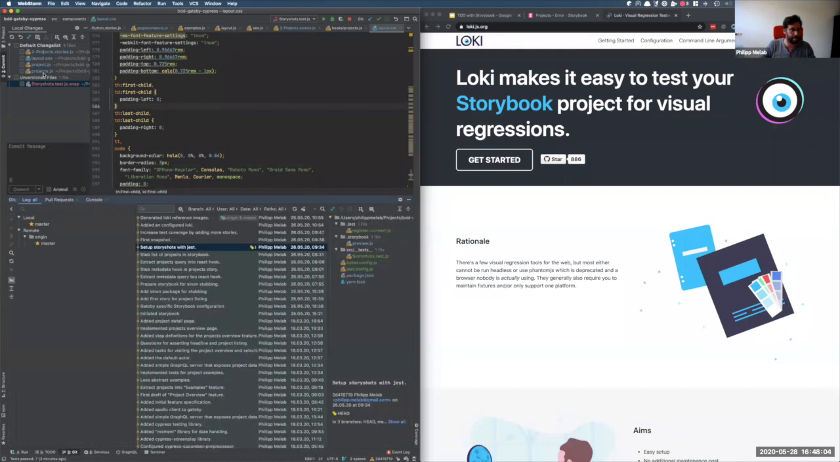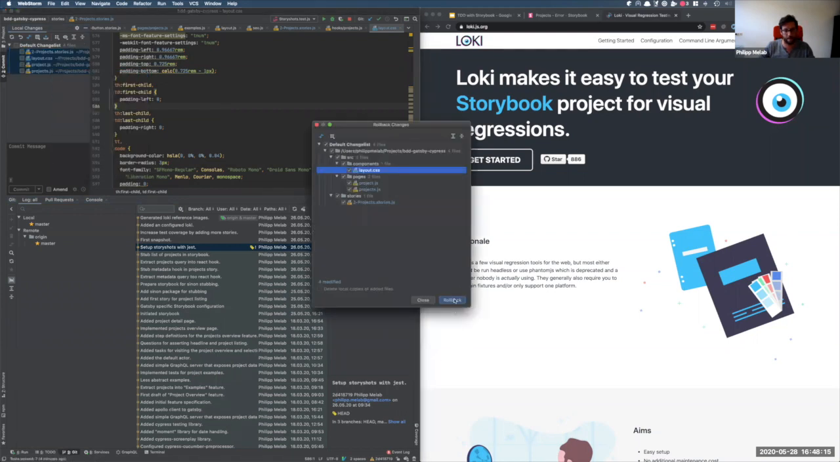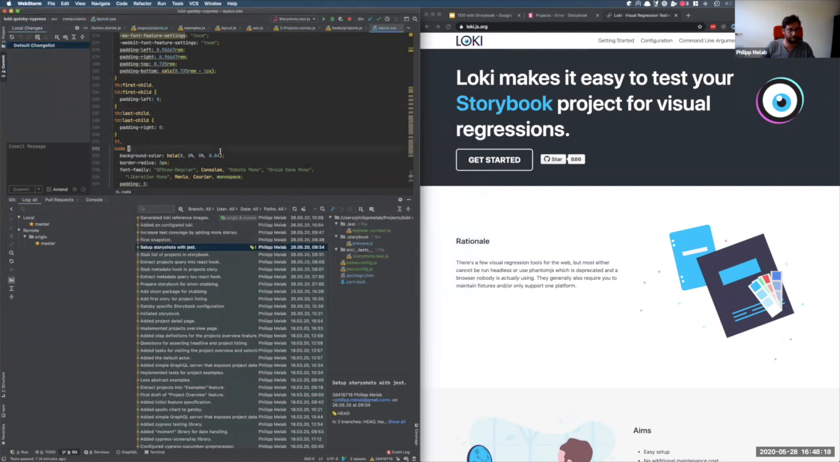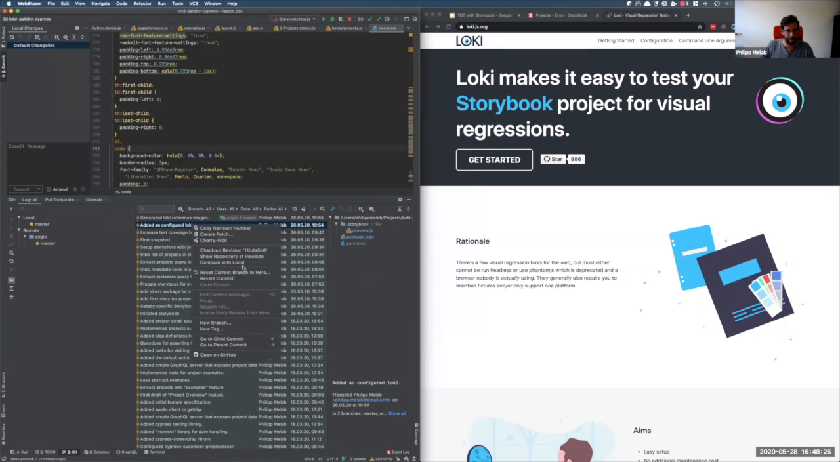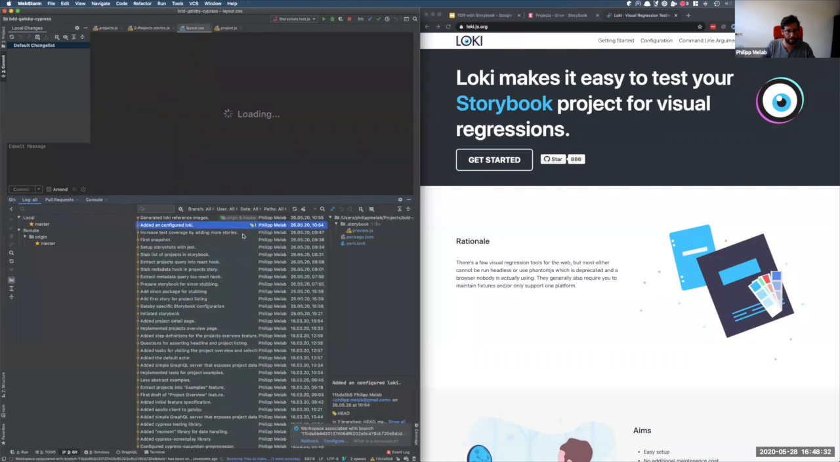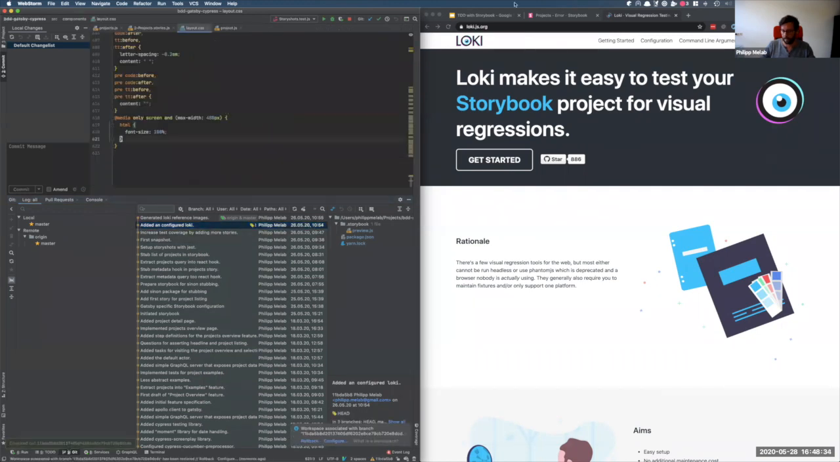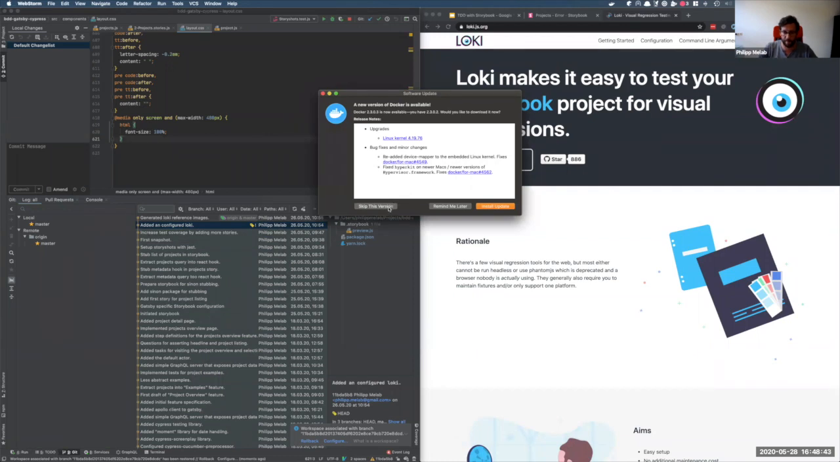And we're going to revert and check out the next commit again to bypass the npm install. And go to the point where we added and configured Loki. Oops, and now I have to start Docker. That's something I forgot before. No, I'm not going to install this update.